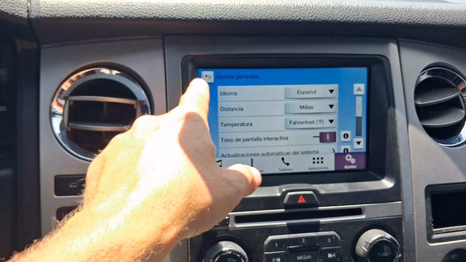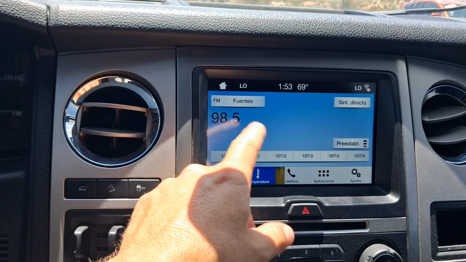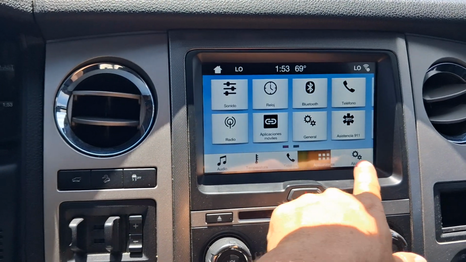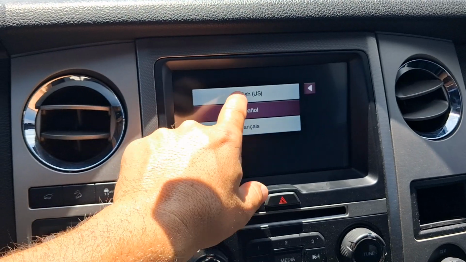Well, it's already on this screen, but say you're not on this screen. Idioma configurado en español. Say you're on something else. We'll just do these gears, this general, and then right here on idioma, we'll go back to English.